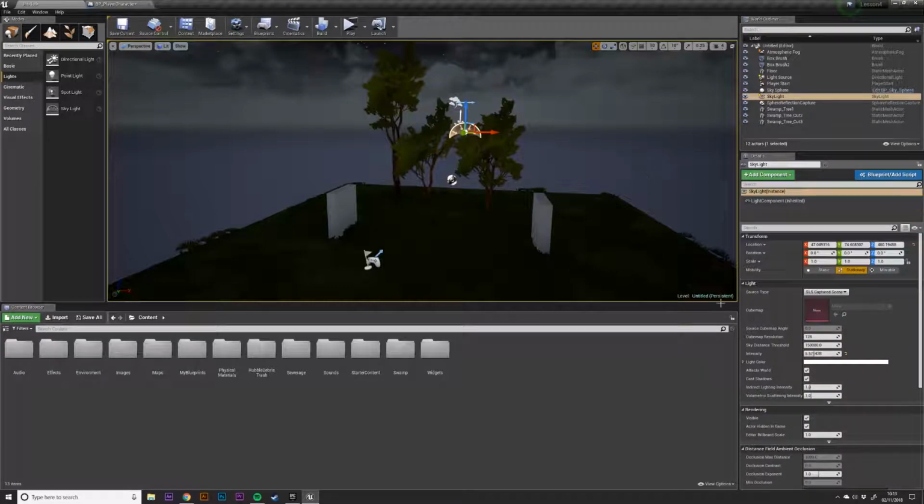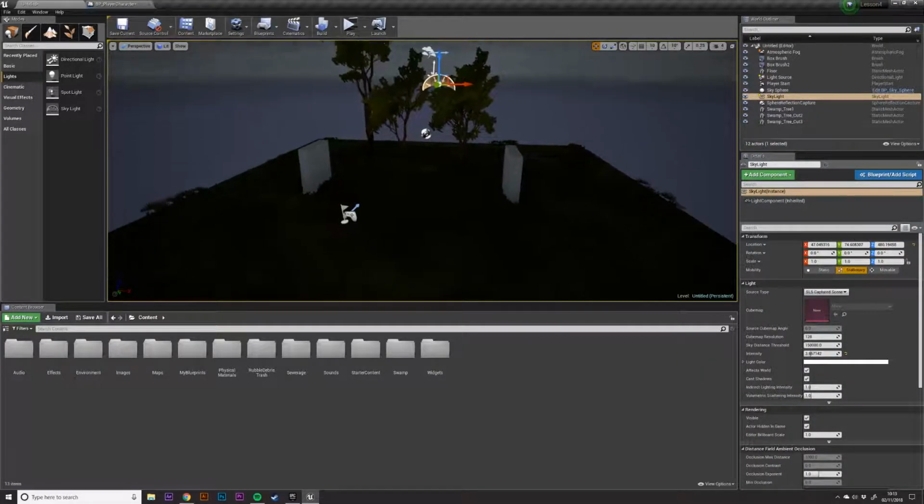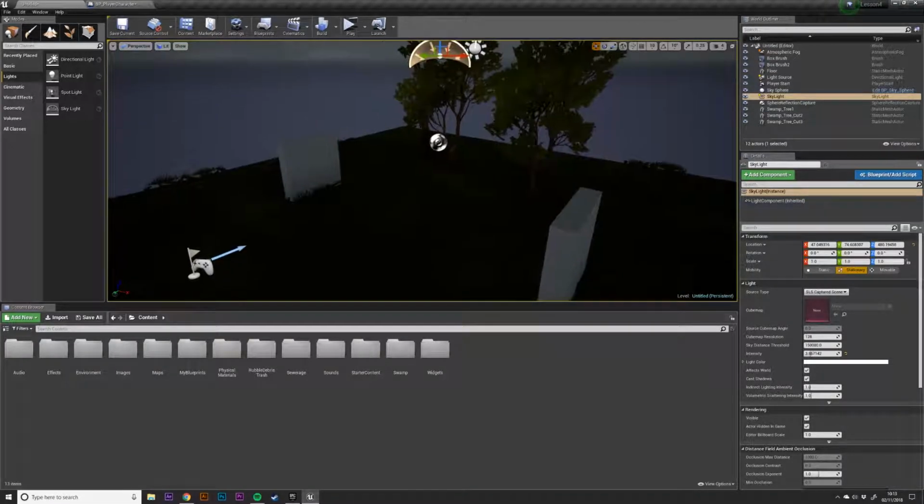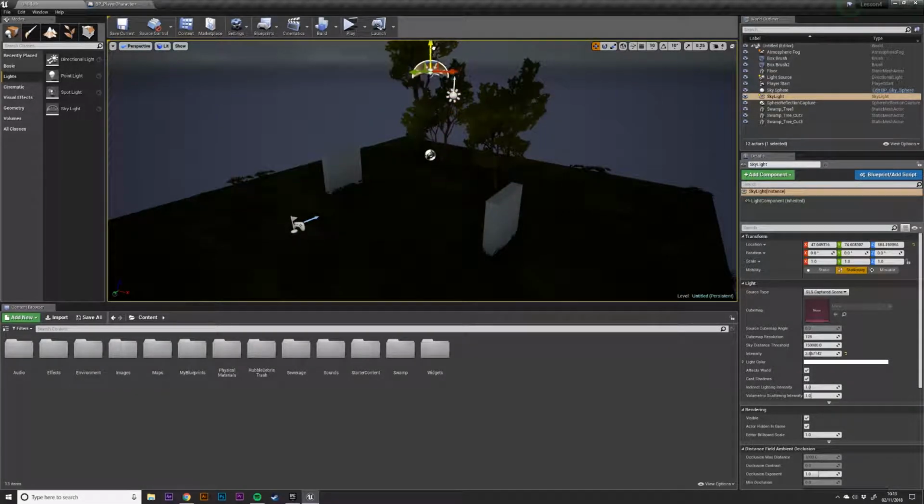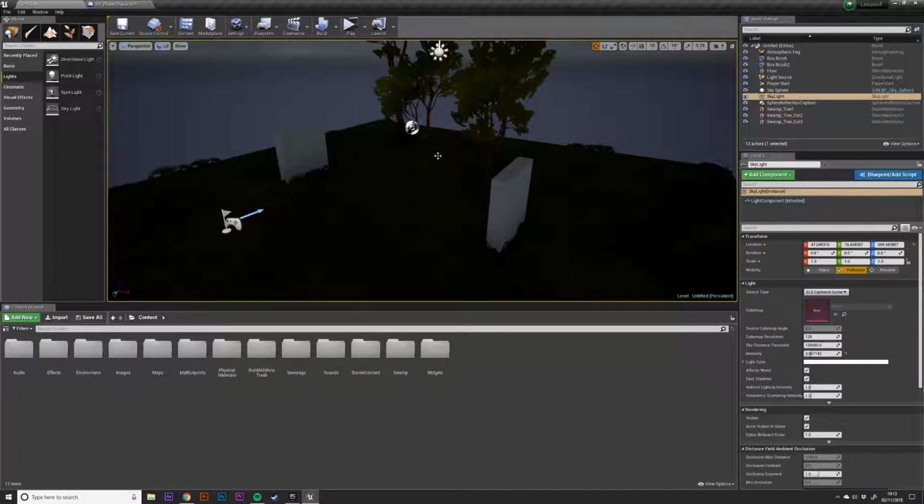You can adjust this at any time. You just click and drag the intensity to drop that down. There we go. That should probably be enough. I don't want it to be completely pitch black, so I'll use the skylight just to add a little bit of offset to that.